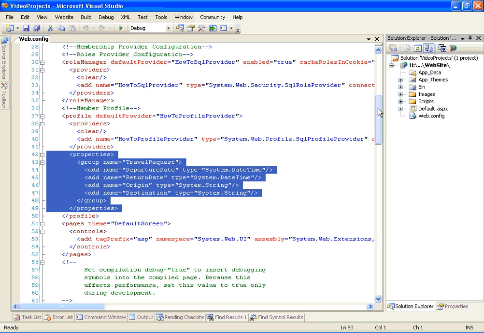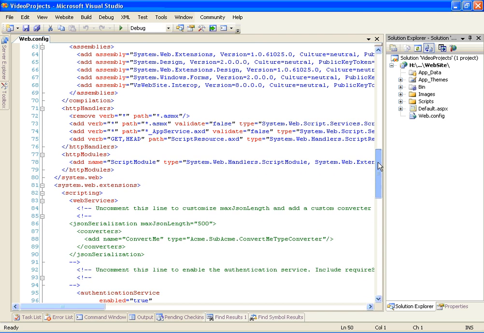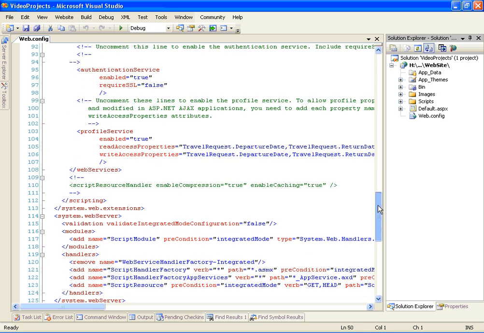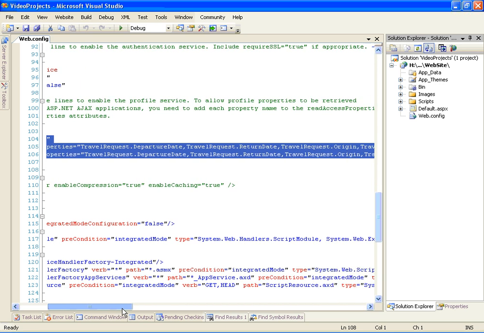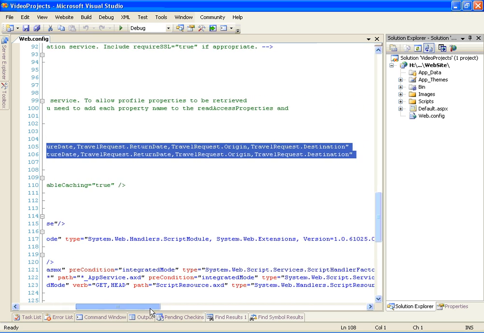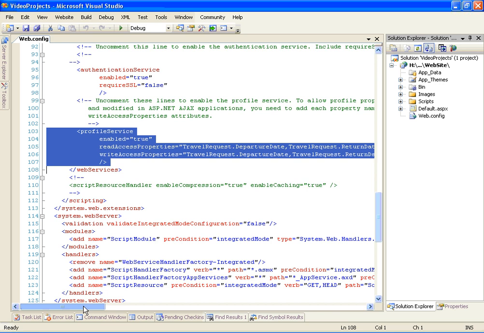Then the last thing we have to do is define the parameters of the AJAX profile service. First, we enable it, and then we define which properties have read access and write access. And you'll notice here that we've added the 4 properties that we defined in the member profile above.